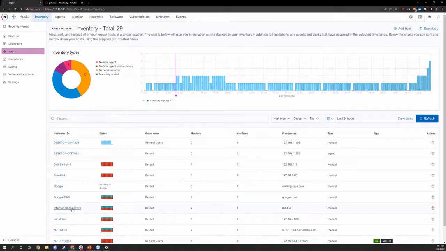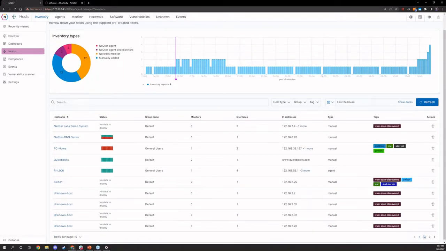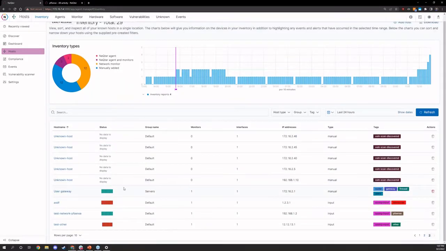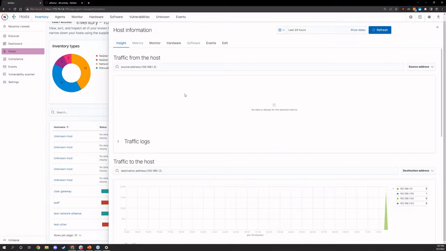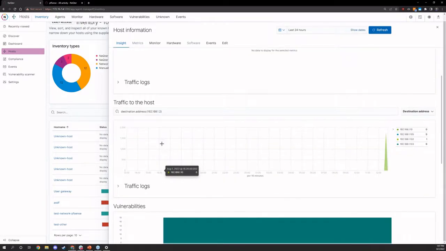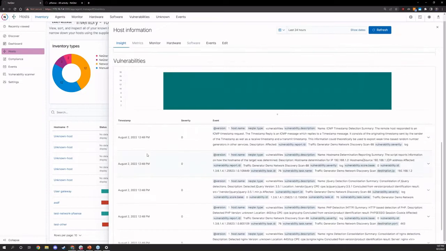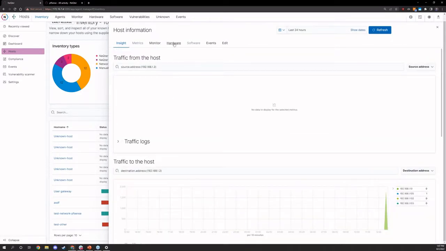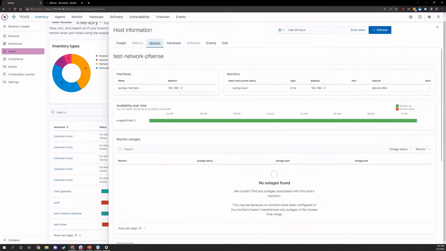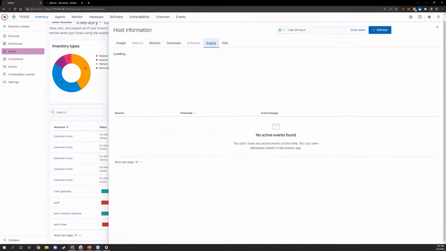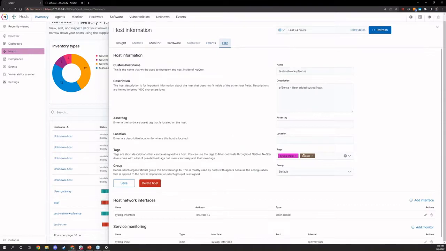anything, a firewall or anything that we choose to add here, we'll be able to track that and add tags and filter down, and we will be able to see. So this is the pfSense router that was added, so we will be able to see traffic logs, any associated vulnerabilities, of course, as well, and then what it can glean from hardware and any associated events. And of course, we can add additional things here.